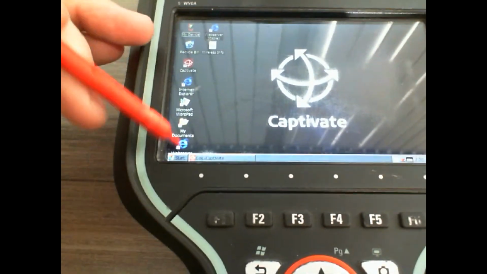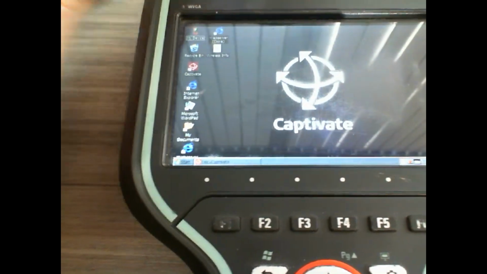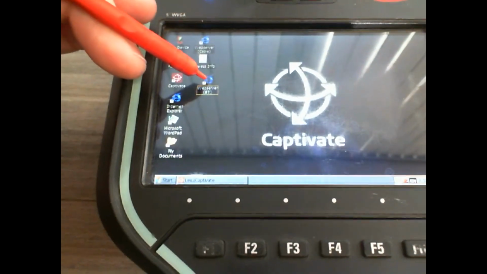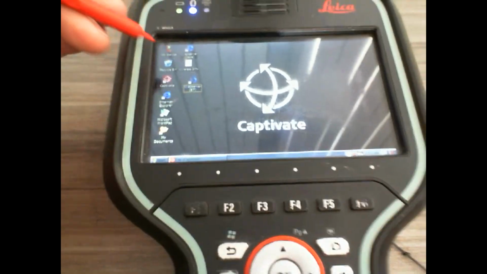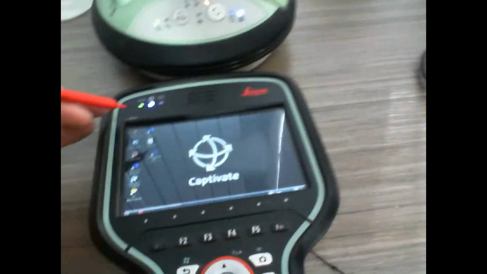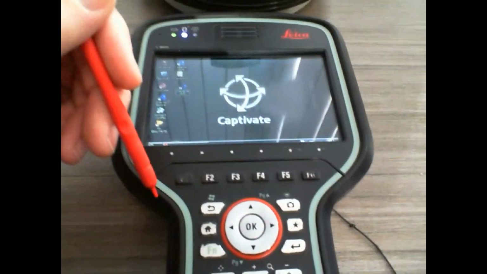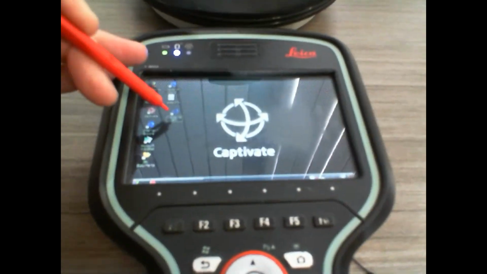If I can zoom in here, you can see that, like SmartWorks, we have multiple ways of talking to the receiver. We can talk either by cable or by Bluetooth. So we're going to go with Bluetooth. We do have the option of using the cable, connecting the cable to the port and to the controller, but Bluetooth works just as fine too.